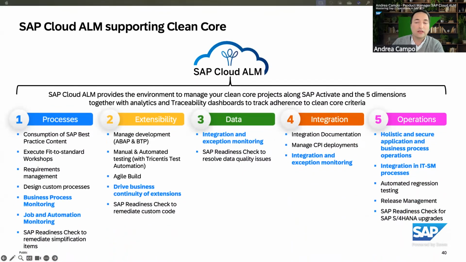They are realized, as you can see here in this slide, on several dimensions. They focus on building resilient business processes and extensions, with a certain data quality, ensuring seamless integration, and last but not least, efficient operations. Here in this slide, we are mapping the different SAP Cloud ALM capabilities to these dimensions. The blue ones are the operations ones, so from the operation perspective.